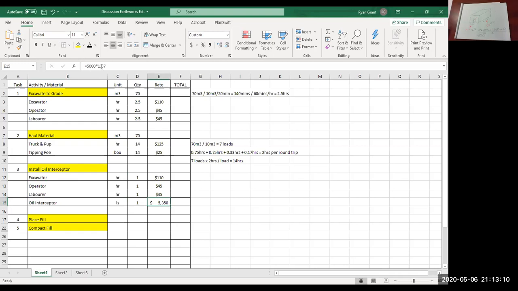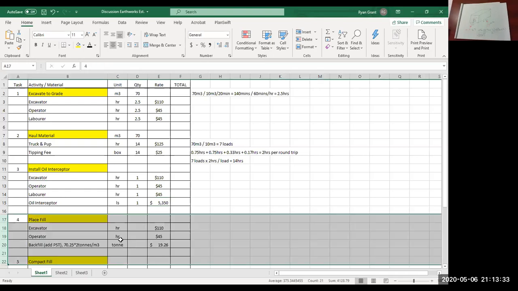So you can see here that I've multiplied by 1.07, that adds the PST, right? 7% PST. So the purchase cost is $5,350. Okay, so moving on here. So we've got the concrete box in the hole. So now we want to backfill.